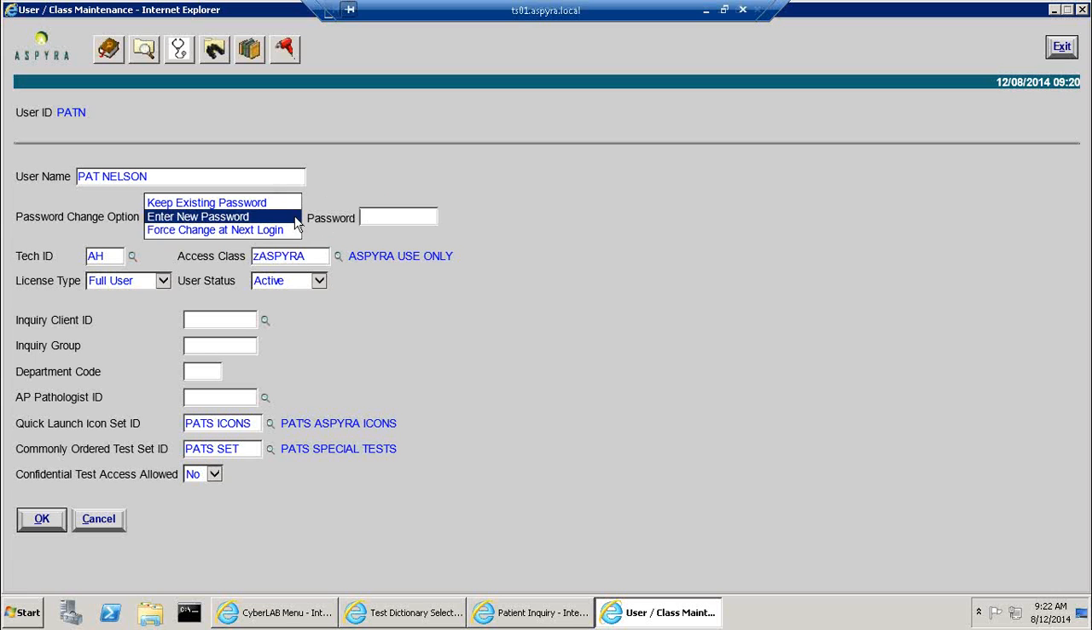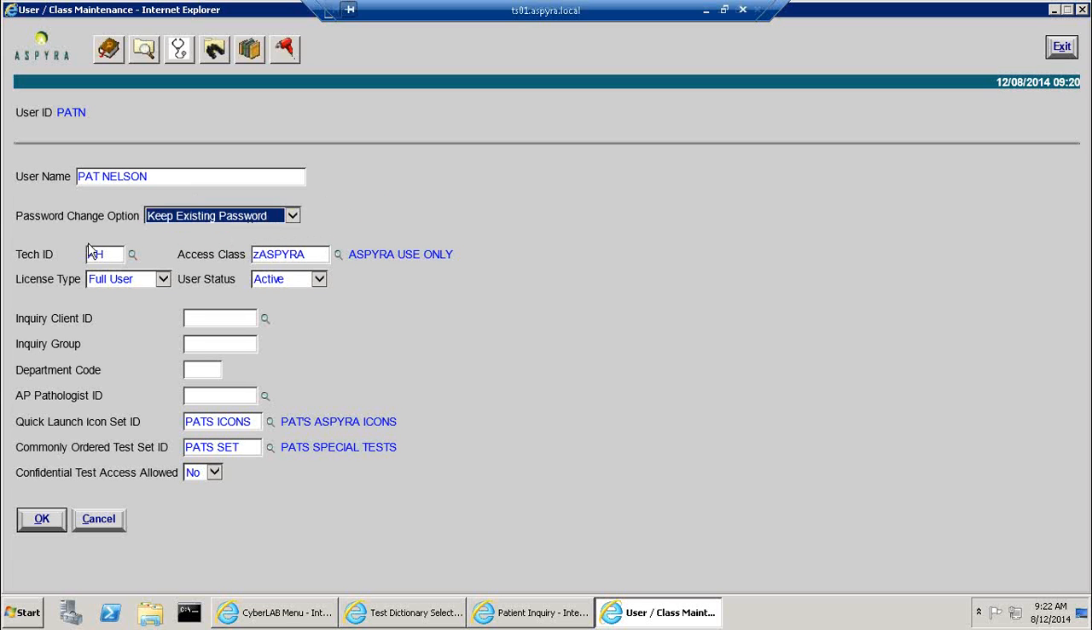No, I don't want to enter a new password. Now, the tech ID on an existing user is just simply displayed here. If you double click on it, you're going to see all the tech IDs.